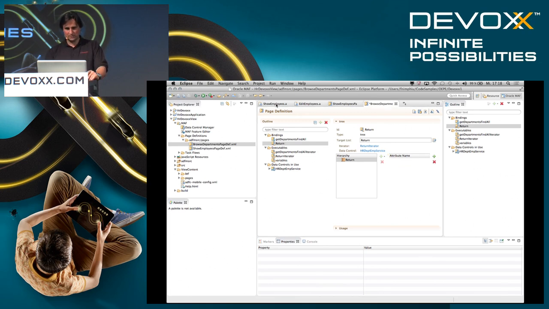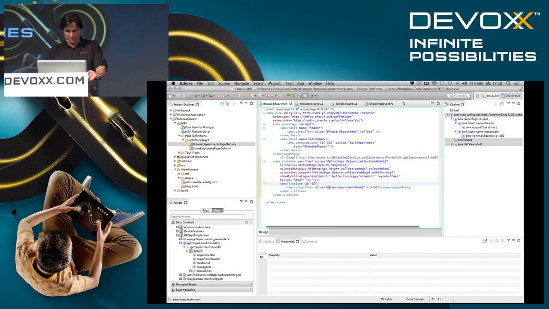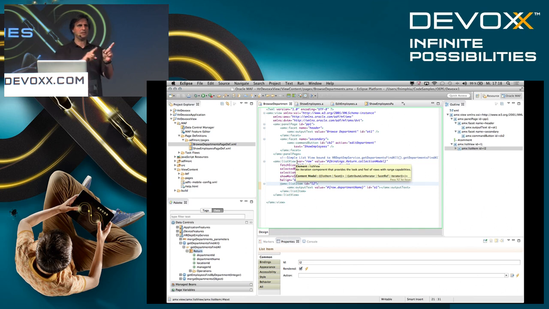So that's it. So now go to my browse page. Browse departments. So I have a list view. There are two things that need to happen on the list view. One thing is that it needs to navigate to the Show Employees page, and the other is that it passes the department ID to that page. So two things. And I need to do this on the list item.